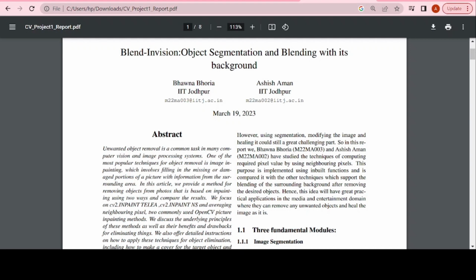Now, unwanted object removal is a common task in many computer vision and image processing systems. Here we have provided a method for removing objects from an image that is based on the in-paint interior method, which is an OpenCV inbuilt function. We have also followed various different paths before coming up with the final methodology, and we will discuss them one by one.